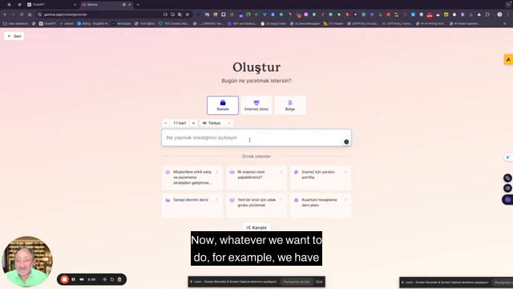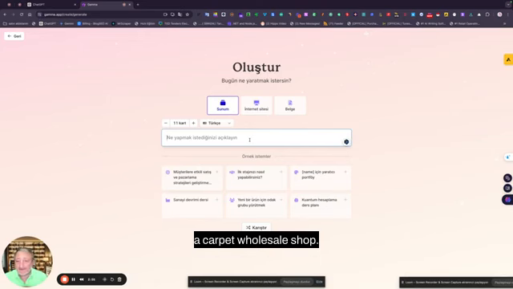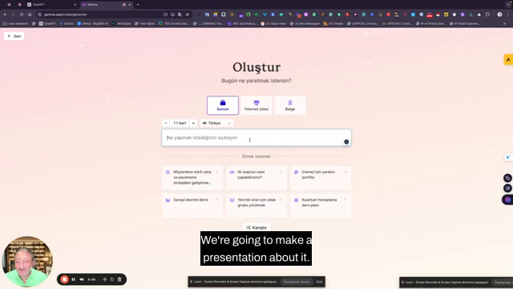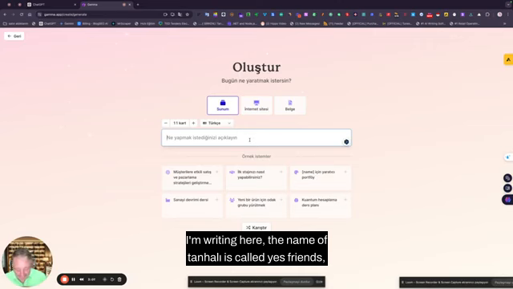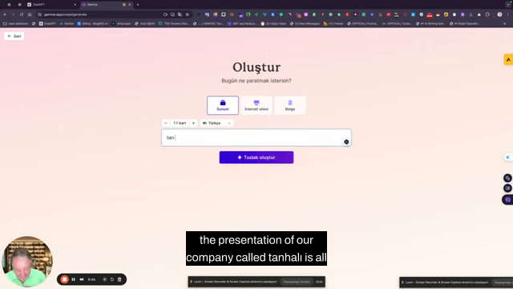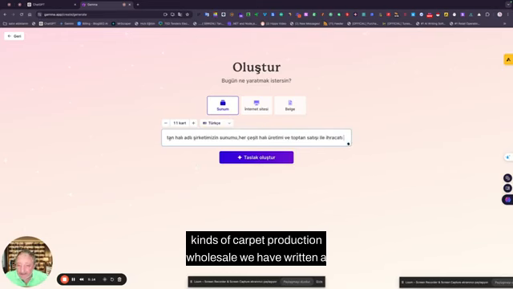Now, whatever we want to do, for example, we have a carpet wholesale shop. We're going to make a presentation about it. I'm writing here: the name of the company is Tanhalı. The presentation of our company called Tanhalı is all kinds of carpet production wholesale. We have written a simple sentence and we will create a draft.